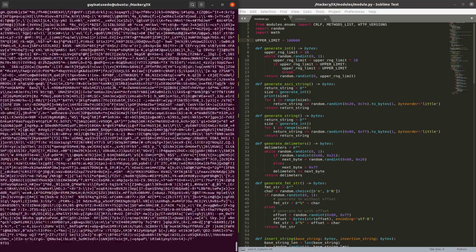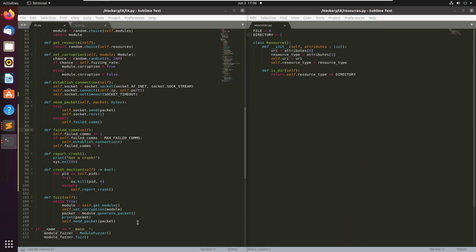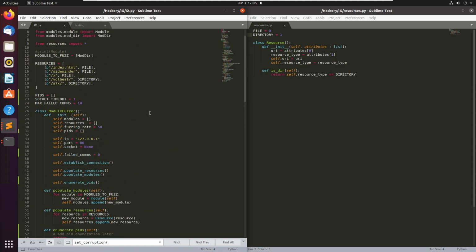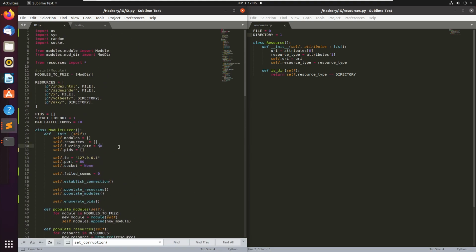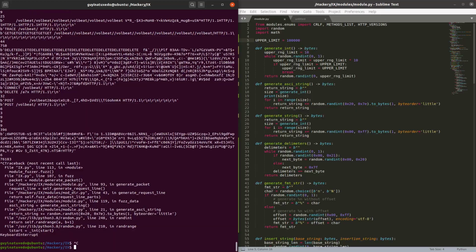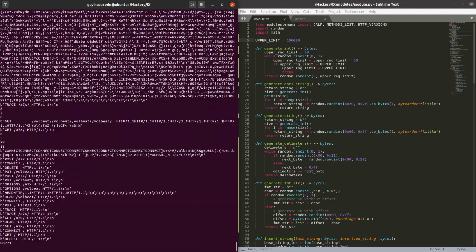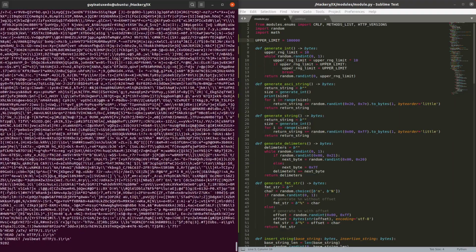However, I'm seeing a lot of the data being fuzzed, so let's turn down the corruption rate. Right now we have it at 50. Let's change it to 10. Okay, yeah, this fuzzer is running continuously now. Cool.